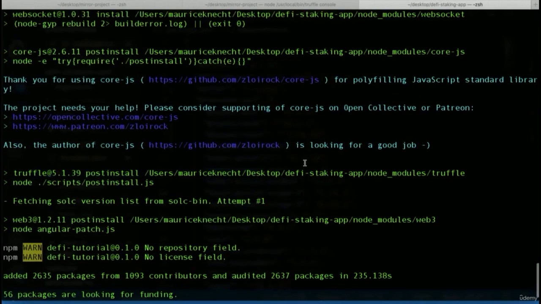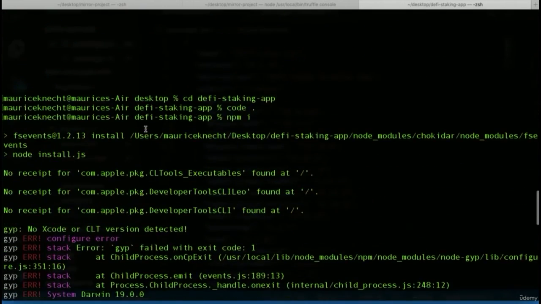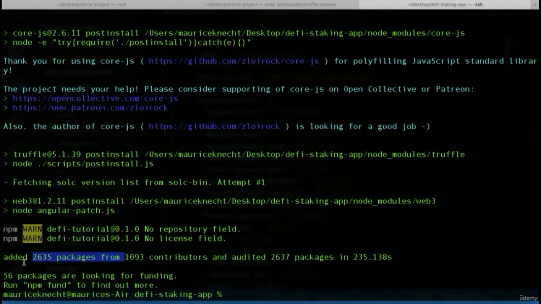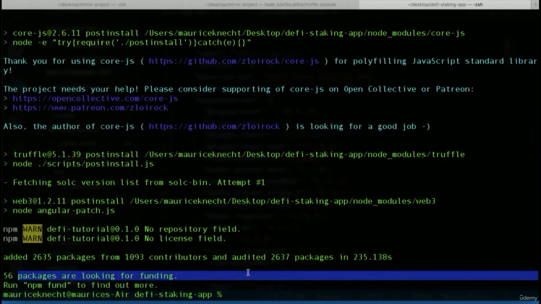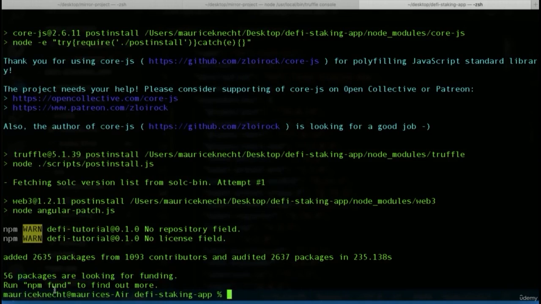Okay, and so once you have installed everything, you're going to see that we have Truffle installed here. We have Solidity. We see everything, and it says that we've installed 2635 packages from 1093 contributors. Wow. And 56 of these packages are looking for funding. So if you want to help out some of these great libraries that exist, you can always type in npm fund and learn more about how you can help these coders out there that are trying to make our lives easier.